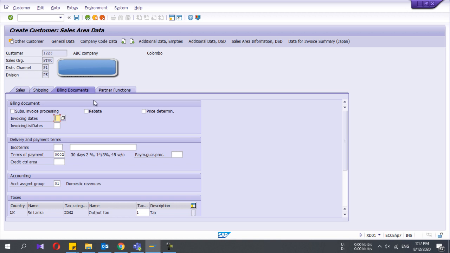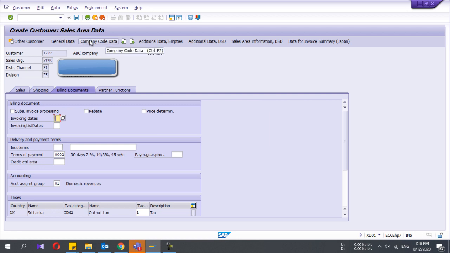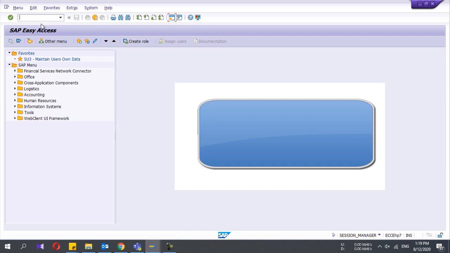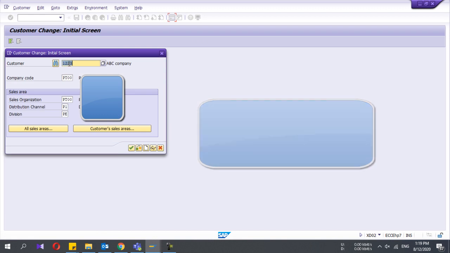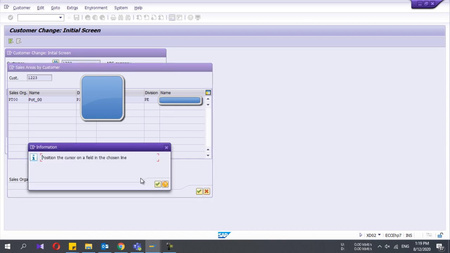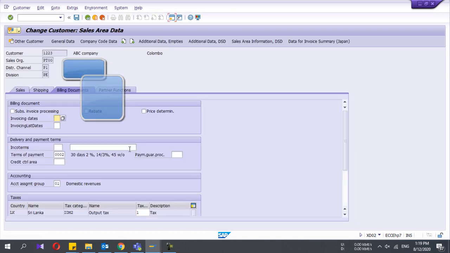So in your system those things will be different. This part number will be selected automatically. Now we have filled all the relevant data. Now we save. Here you can see the customer code is generated. It's 1223. If you want to change your customer, you can go to XD03 and give the customer name and the company, sales area data, and you can select the relevant sales area if you have multiple from customer sales areas.